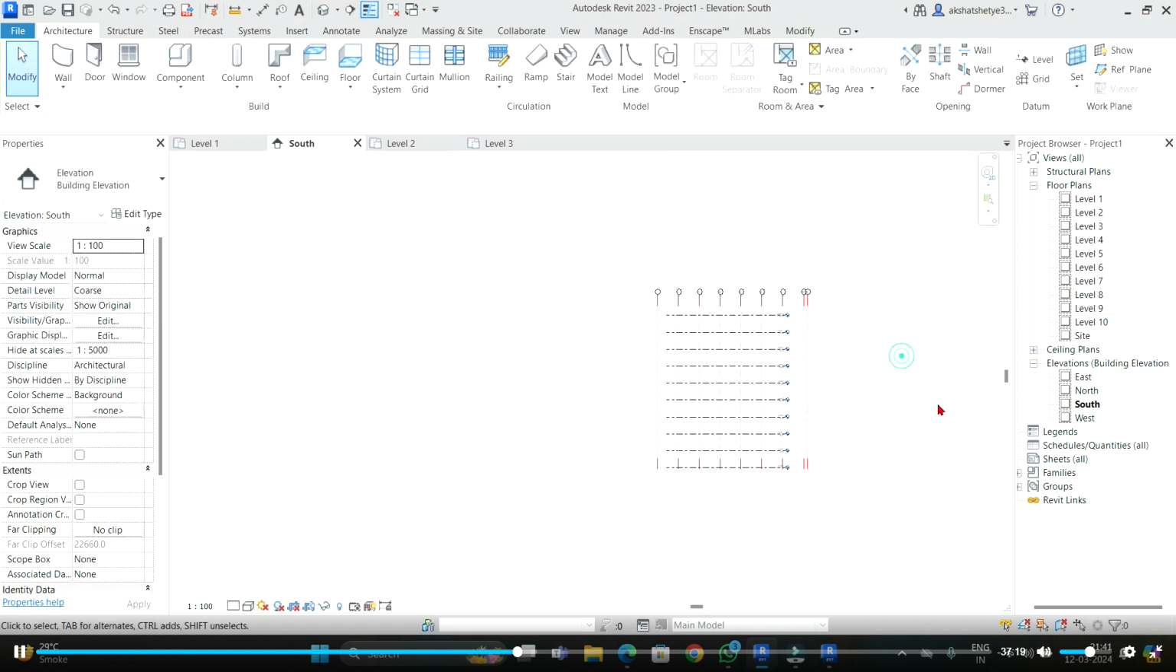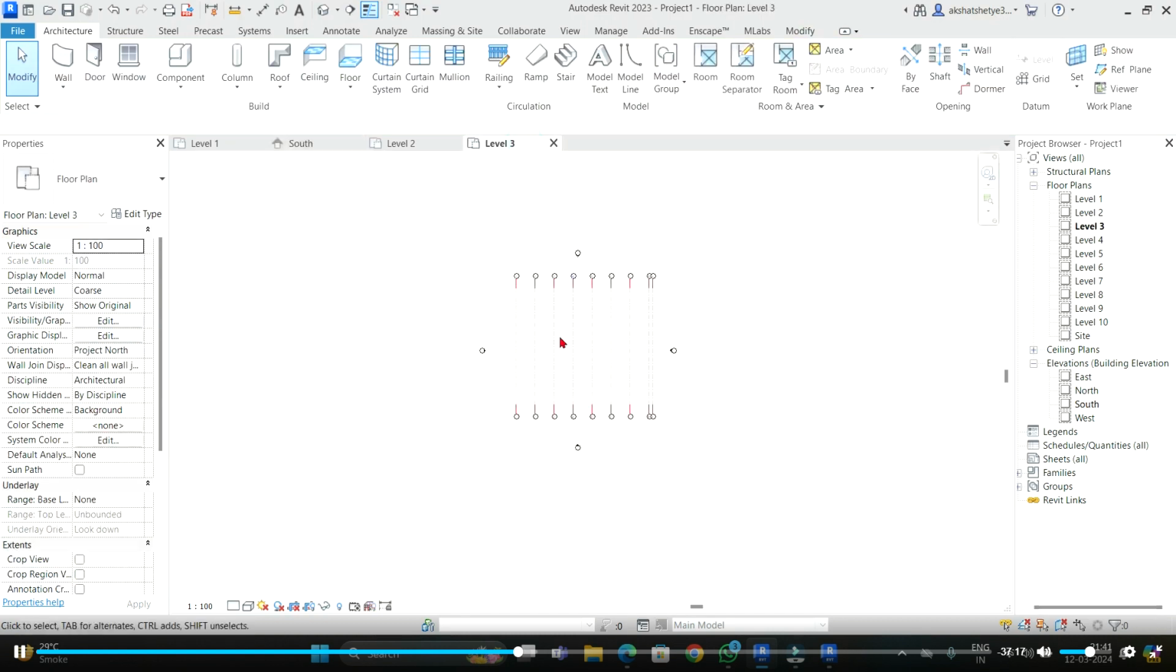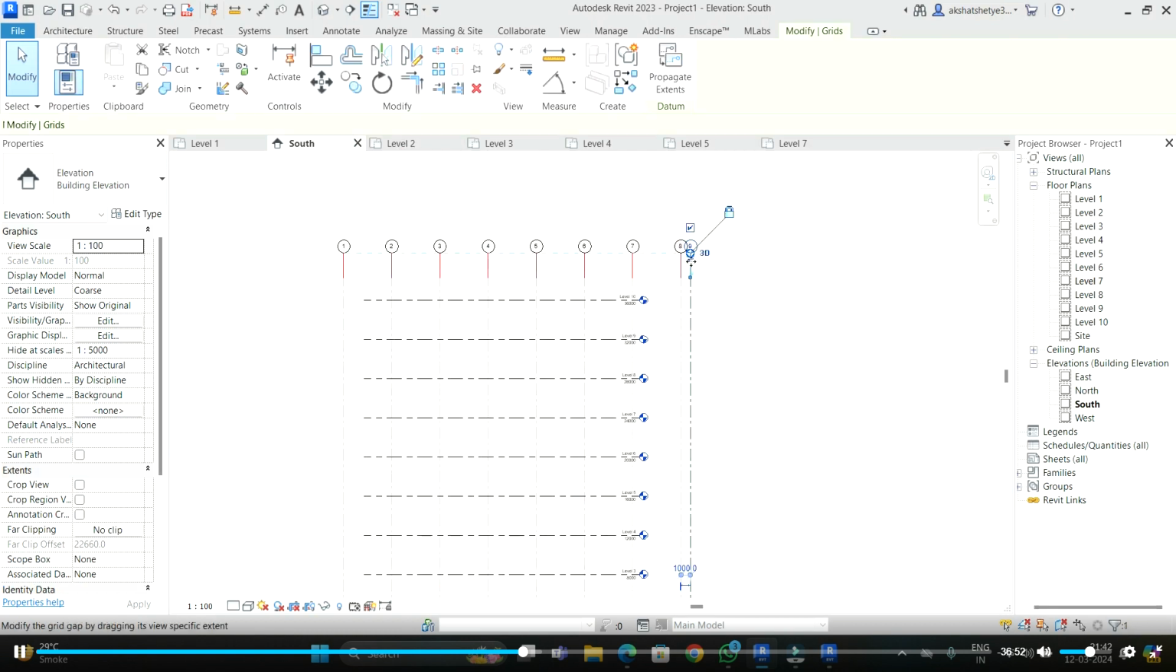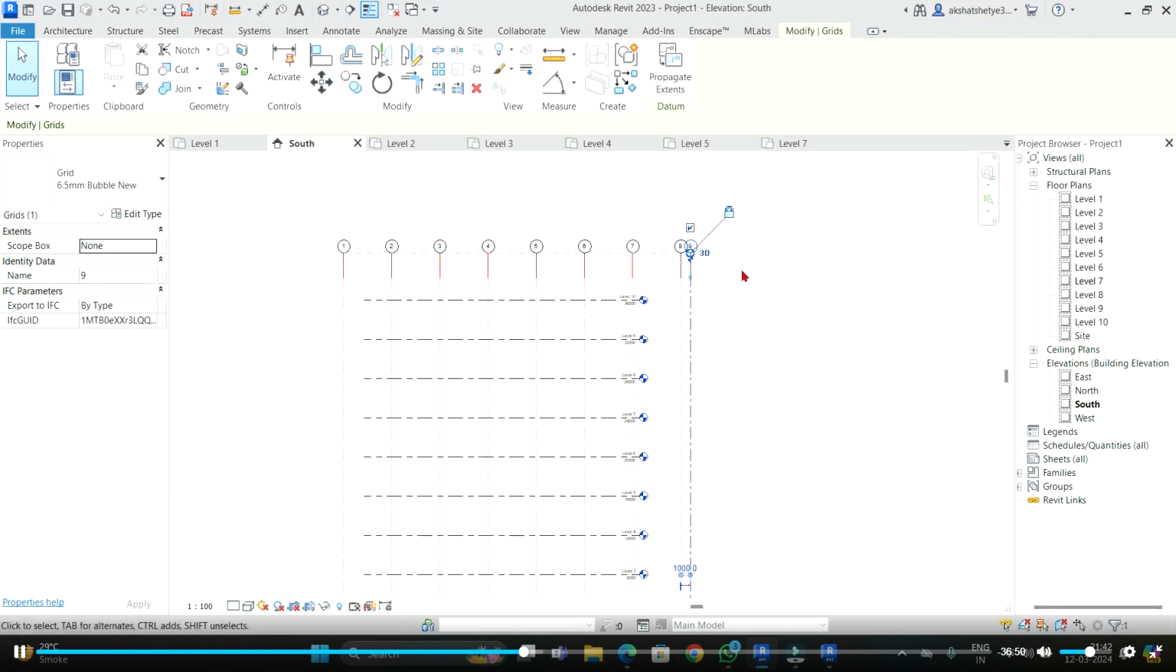I'll just extend this. If you see this now, level 3, level 4, level 5, 7. And why only verticals are there? Because this is south. So from your south view, which are the grids? 1, 2, 3, 4, 5, the numbered ones. So you can see only those grids are visible. So automatically when you extend, you're just extending the vertical grids.